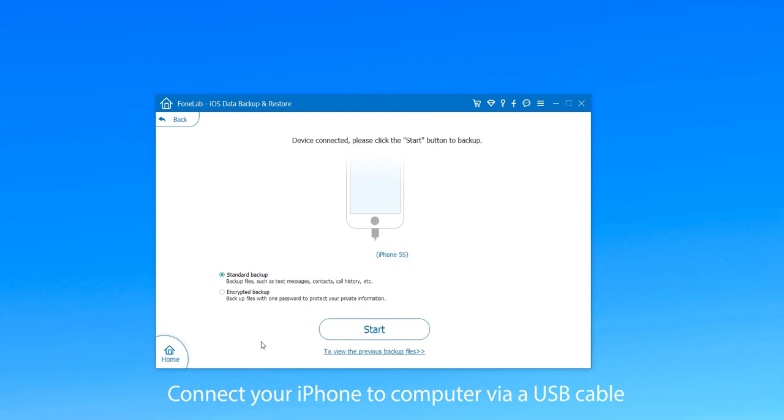When it is connected, two backup options are provided: standard backup as well as encrypted backup. If you choose standard backup, just choose the data type and back them up. For encrypted backup, you'll first set a password for your backup to protect the private information. Here we take the feature standard backup as the example.